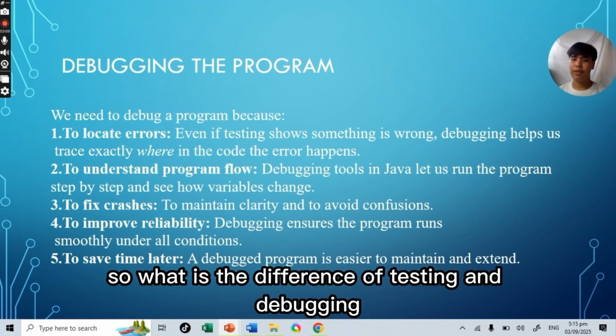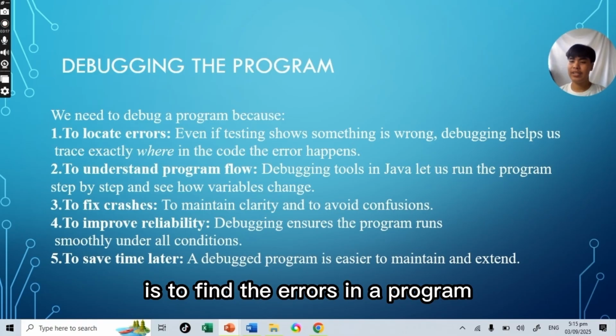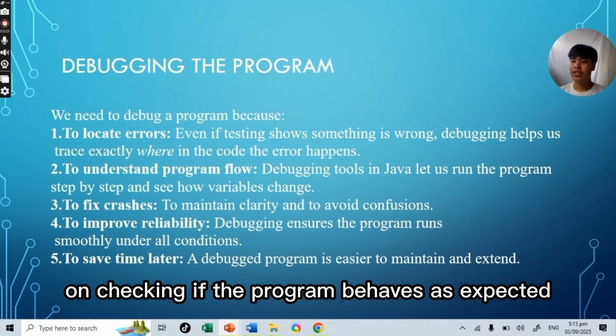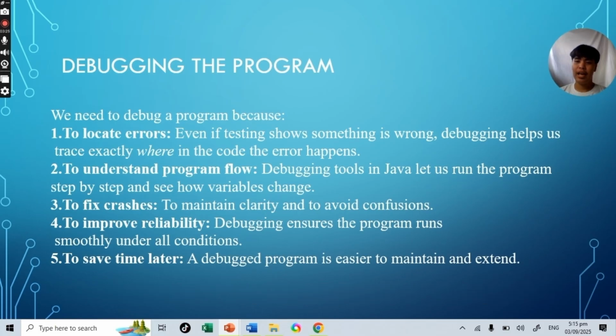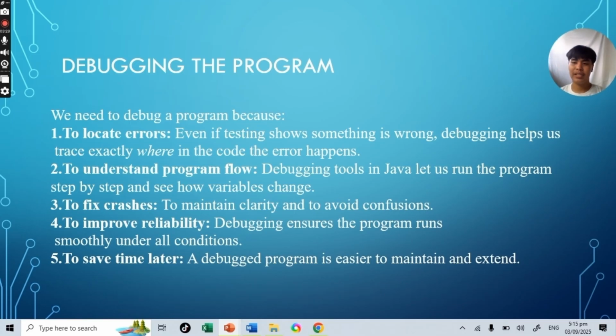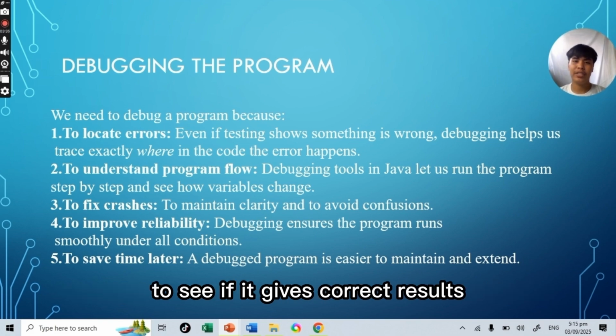So, what is the difference between testing and debugging? Testing. The purpose of testing is to find the errors in a program. It will focus on checking if the program behaves as expected, usually done by testers or developers. Example, running a program with different inputs to see if it gives correct results.